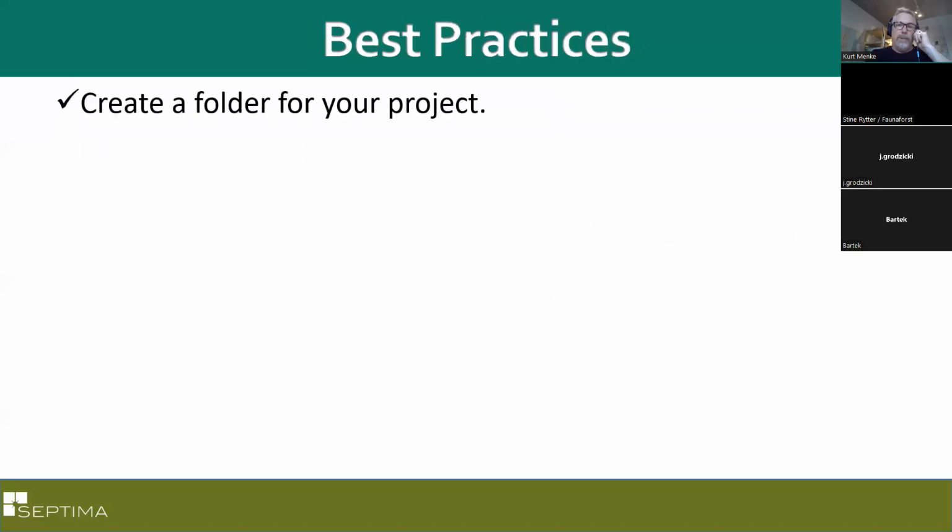So some best practices at the beginning. It's important that you create a single folder for your project, and everything should go into that, including your QGIS project file, the QGZ file, and all the data that you're going to be using with that. So everything should get put into one folder.